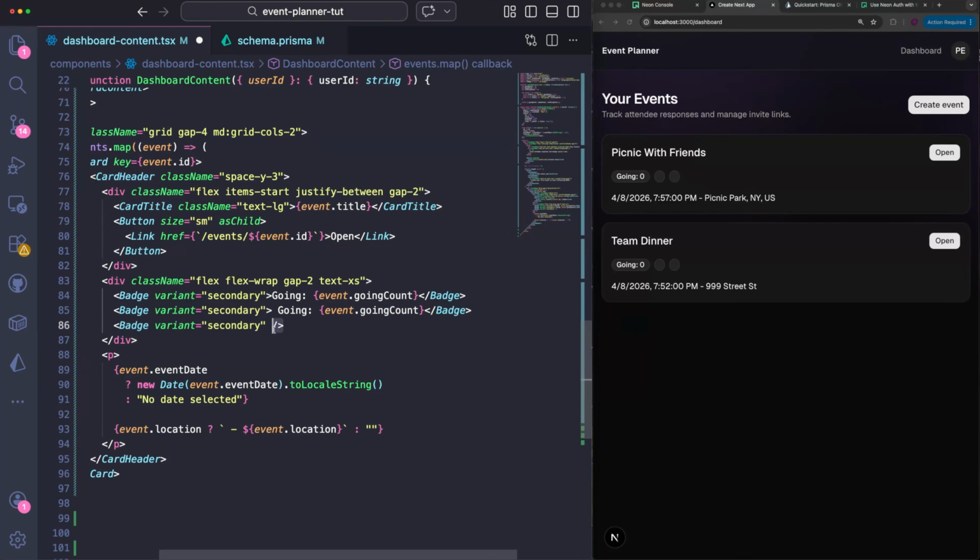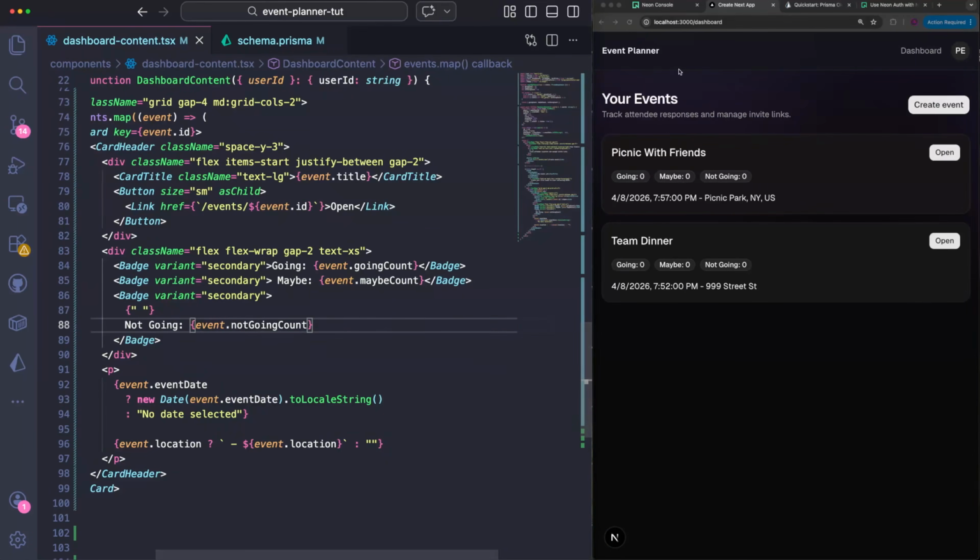I'm going to do the exact same thing for all of these ones. I just need to remove this, and then I'll replace this. I'm going to change this to say maybe, and then maybeCount. And then for this one, I'm just going to say not going, and replace this with the notGoingCount. So it should all say 0. But how do we actually get someone to RSVP to that?